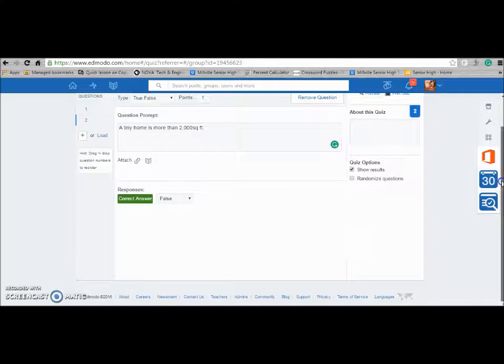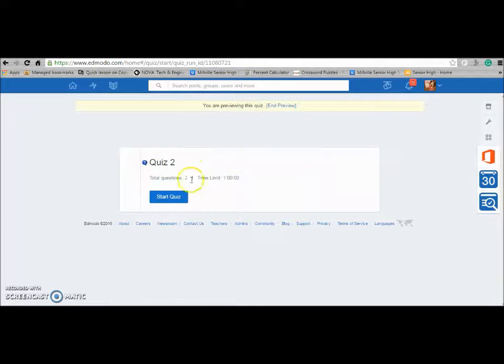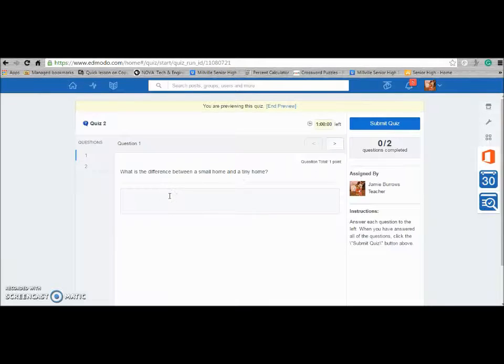If you have a question in there that you don't really like, you can come up to remove question and get rid of it and replace it with something else. You can randomize the question so that the students receive different questions at different times. We can check out a preview, and you can see what the quiz is going to look like to your students.